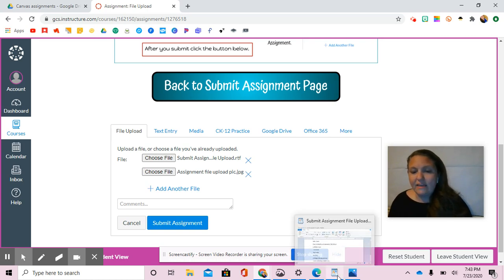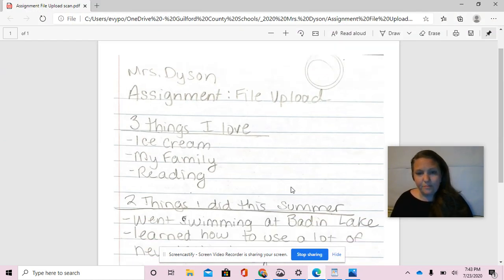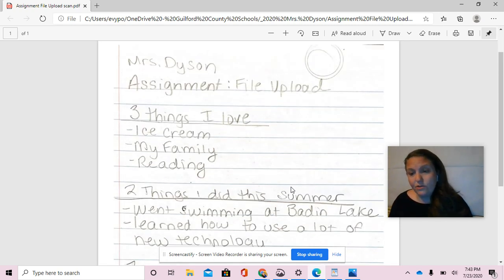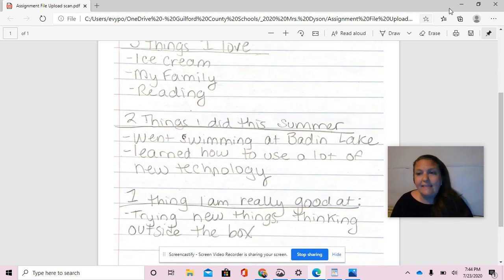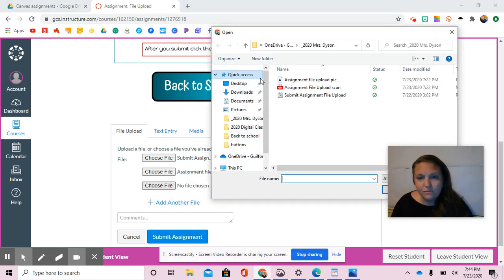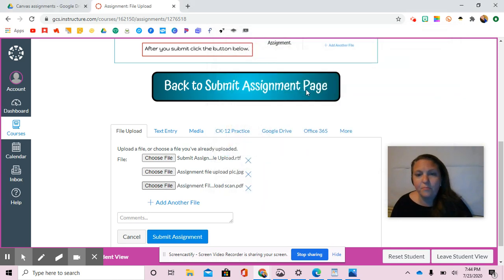And then the final thing that you could do is you could scan the item, and that makes it a PDF that people can read. I use my iPhone. The Notes app works. Also, on the iPad, there's a lot of free apps that you can download that turn your cameras into scanners. If you go to the Useful Resources technology drawer on our homepage, you can find direct instructions about how to scan something if you want. So I scanned it, I saved it to the Miss Dyson again. So I'm going to add another file, and I'm going to choose that PDF assignment file upload.